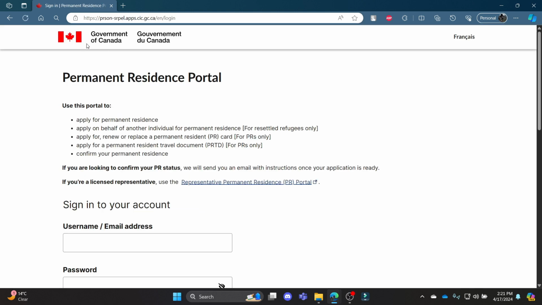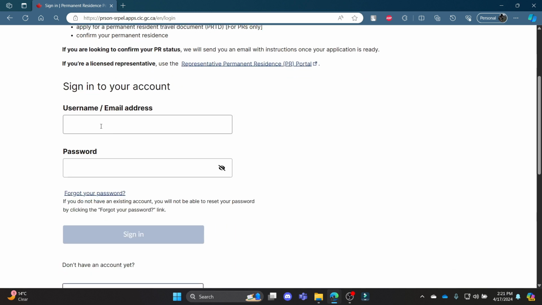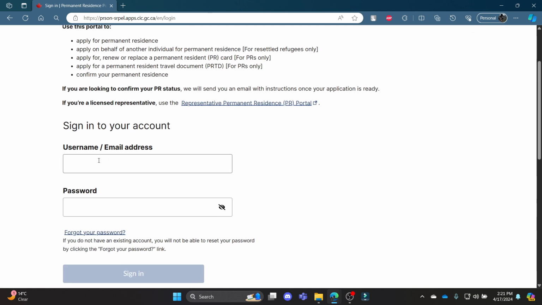It will take you to the official page of Government of Canada, and you can see that this is the official login portal of permanent residents. Go ahead and scroll down and you can see the option of username or email address. Go ahead and write down your username or email address with which you registered to the Permanent Residence Portal of Government of Canada. After you write down your username or email address, write down your password and then click sign in. This way you can log into your Permanent Residence Portal.